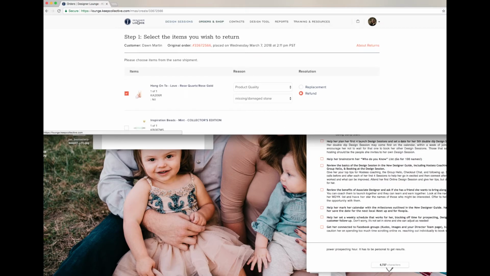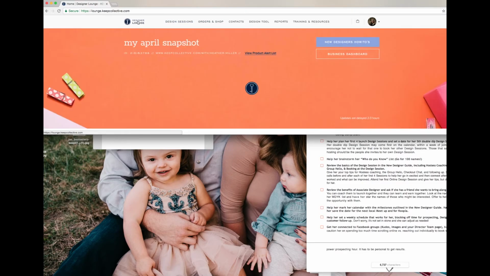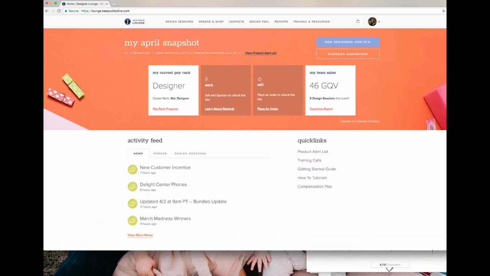So that is how we place orders, how we do returns when necessary, and I hope that was helpful.